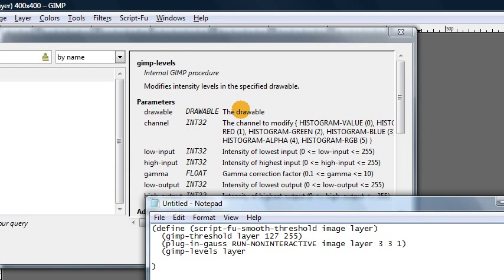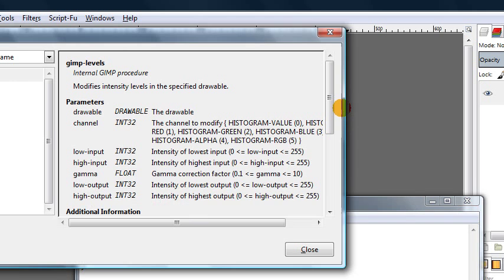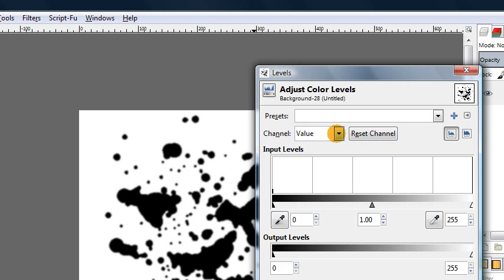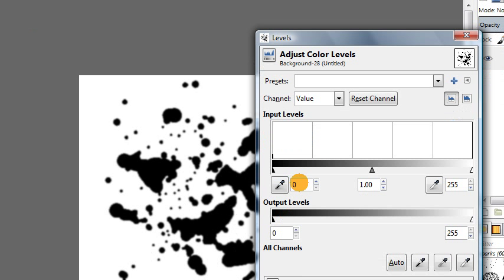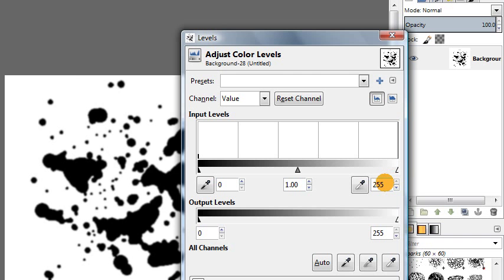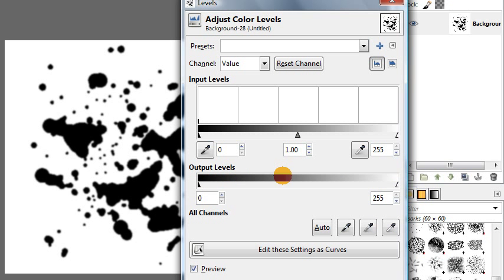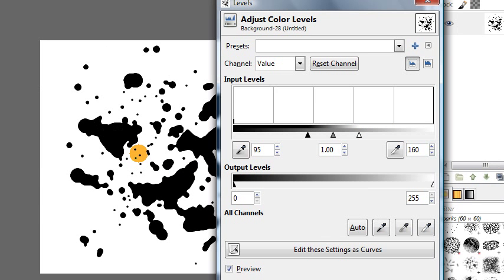The channel, again, we have all these choices. So what do these mean? The channel is here. We're just going to remember we used the default value of value, so we'll leave it at that. And then we have these low and high input levels. We have this gamma value in the middle, and then we have these low and high output values. So the output values we left at 0, 255, gamma we left at 1, but the input levels we moved these up to, I think, about 95 usually works, and 160 usually works for this. Yeah, as you can see, that gave us our nice smooth edges over here. So we want to enter all these values into our levels tool.